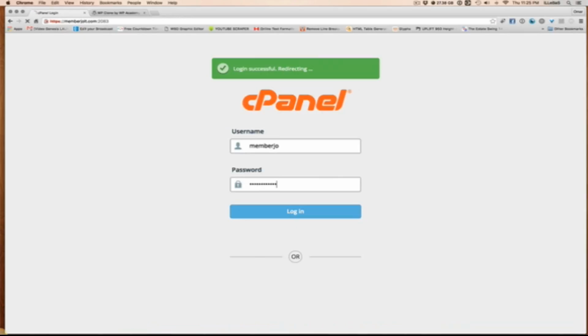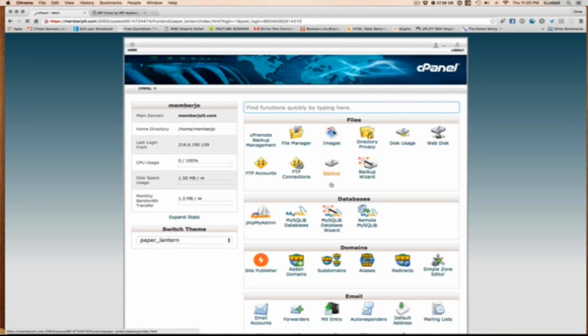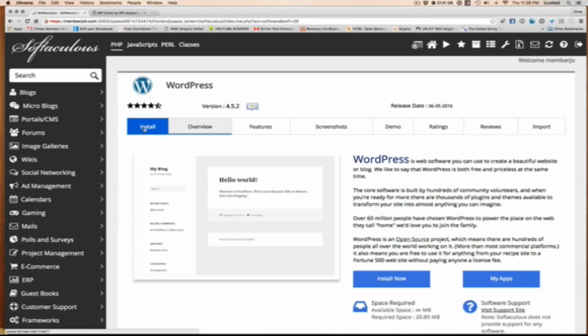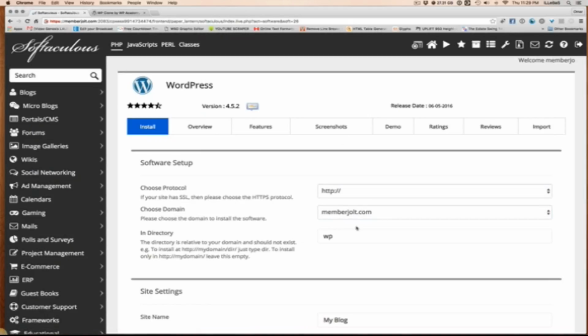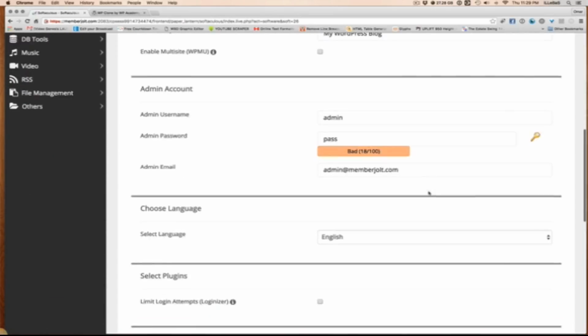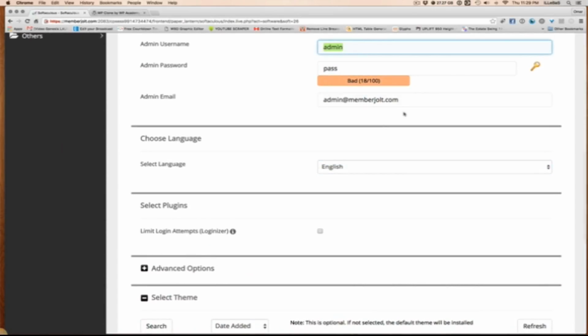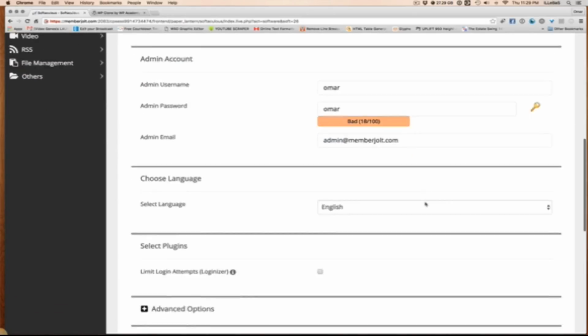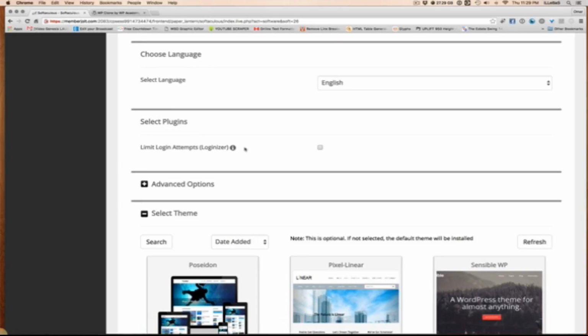For this domain, what we're going to do is just install WordPress. We'll come right over here into the Softaculous Center. So we're going to go ahead and do a brand new WordPress install, okay? And I'm not going to put it in any directory. I just want it to be in the root. I am going to change my admin password. Just going to make it Omar and Omar. I would never use a password that's so simple. Obviously, this is just for the purpose of this video.